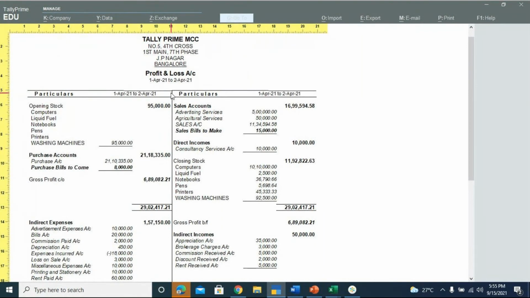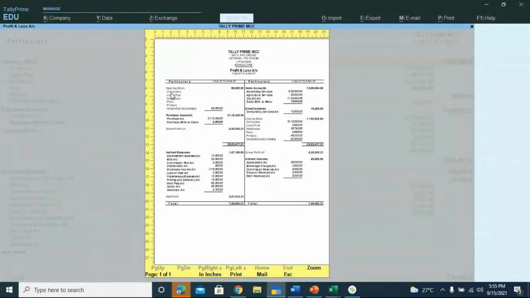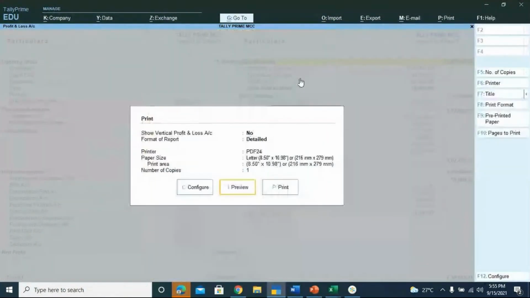It can be profit and loss account, balance sheet, cash flow statements, fund flow statement, day book, any report, any statement, you can take a printout of the same. And the key for it is P. Okay? Alt P, and to zoom it is Alt Z. So please keep these things in mind.